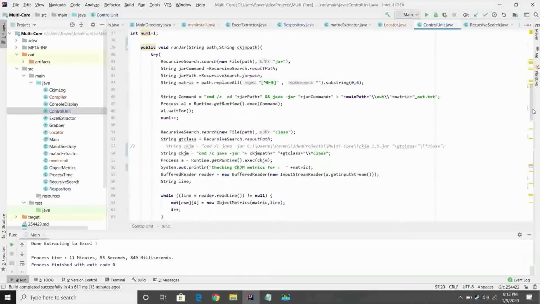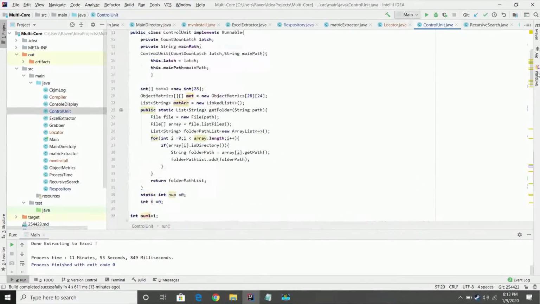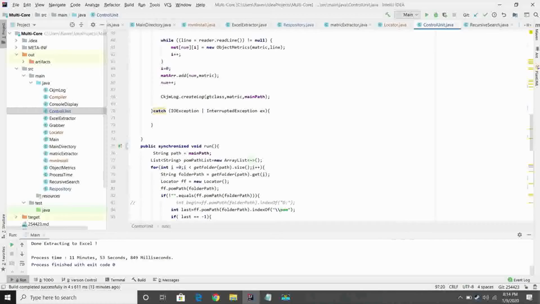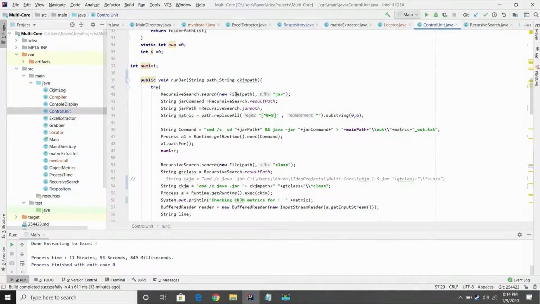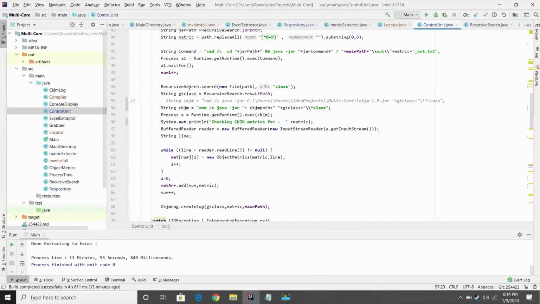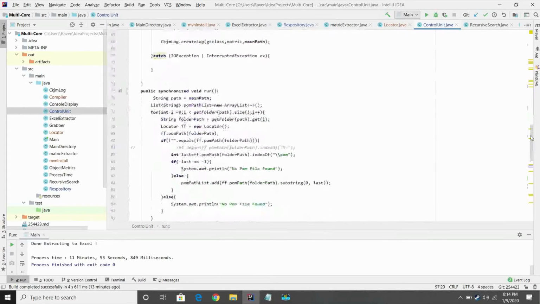Okay, for that one we use run jar file. For this one we have to pass the CKJM path. Just now we entered in the terminal, so it will take the CKJM path, pass it to the command line over here and execute. So it will store into the matrix. Then the recursive search, as I mentioned just now, will use the class file. So this is the process in the control unit.